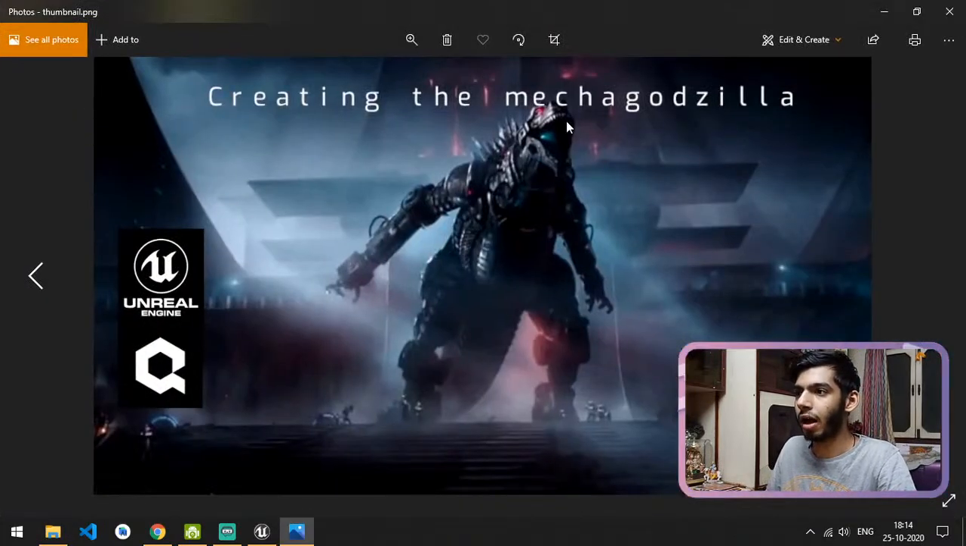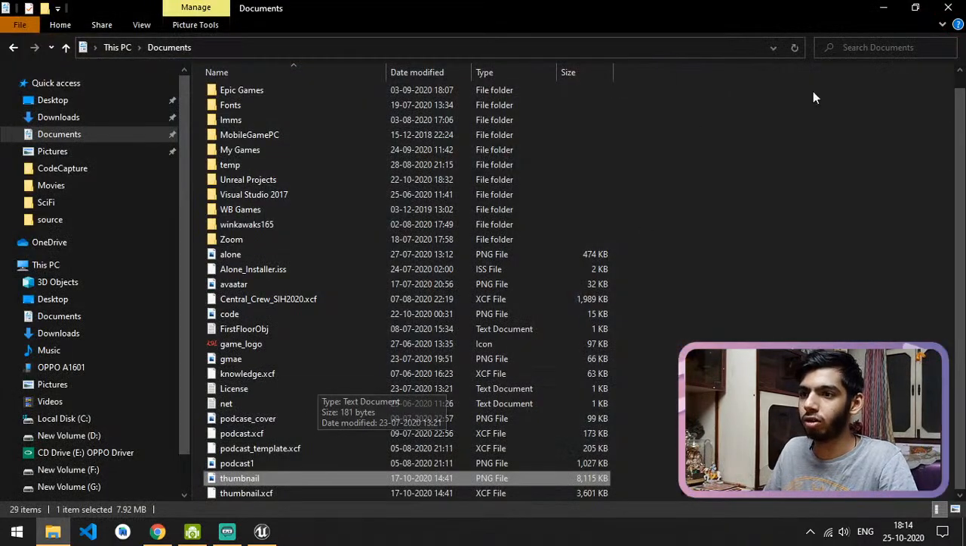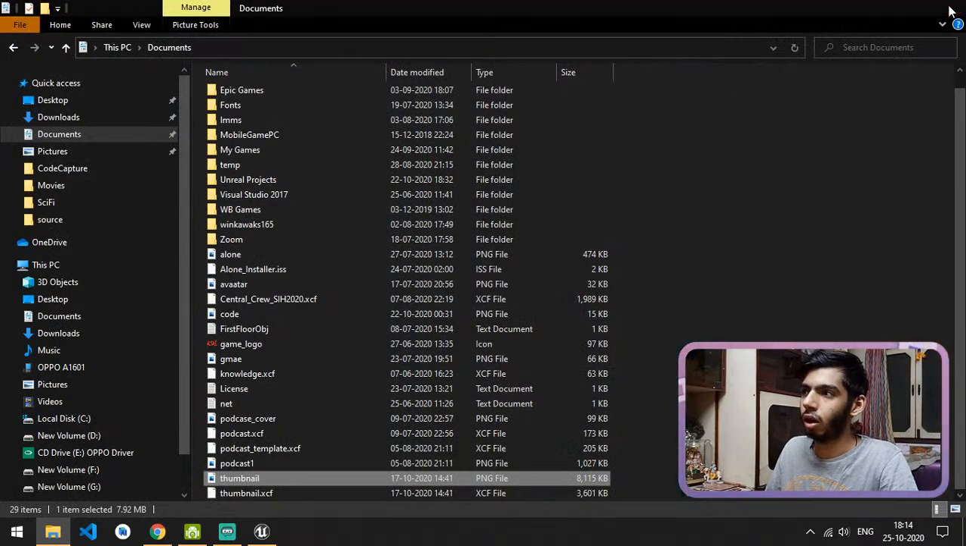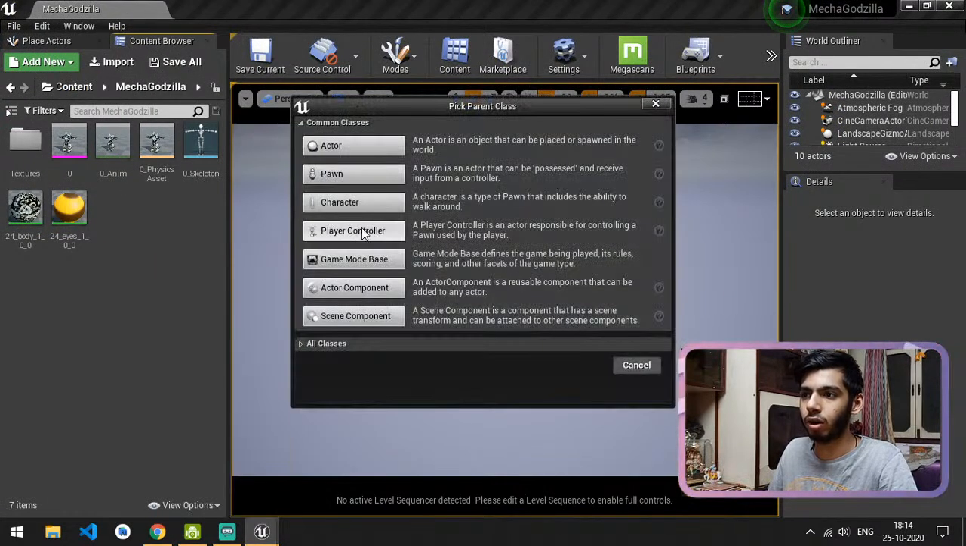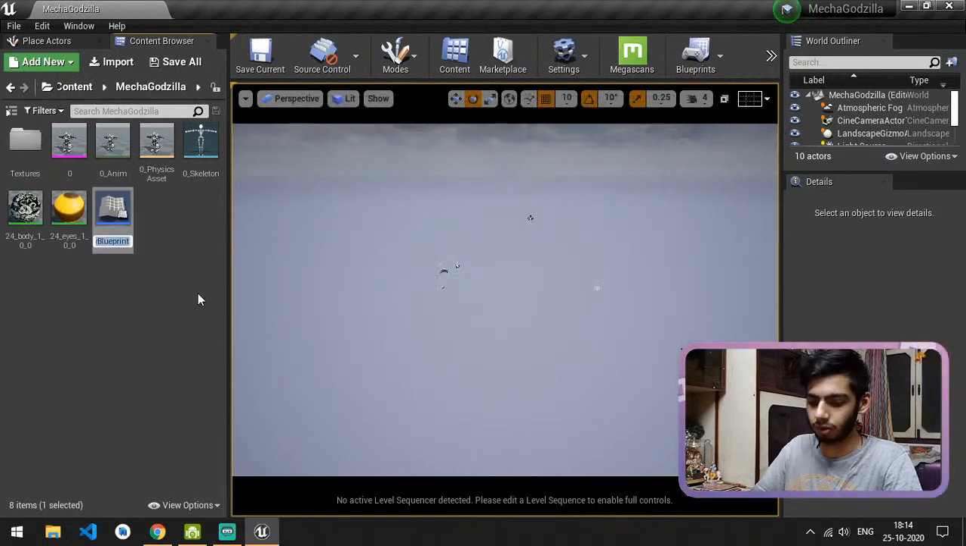Okay, so we have lights on the eyes, and maybe we can add lights to various different parts of the body, and that might actually make it look really cool, just like we did in our sci-fi spaceship scene. We can do it here as well. So I'll just create a blueprint class. I'm going to select character, and I'm just going to type in Godzilla.